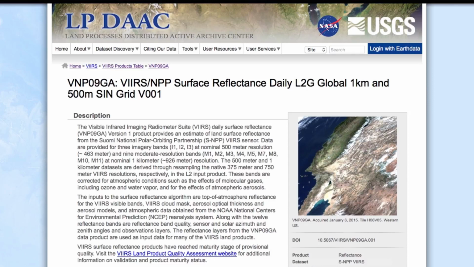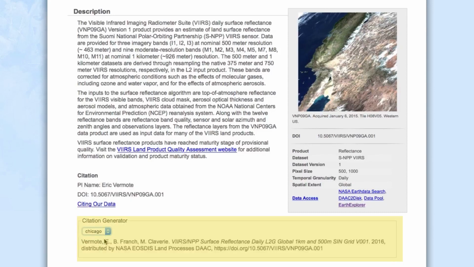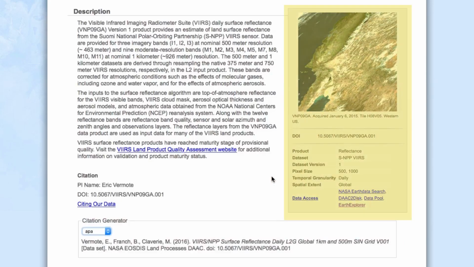Each VIIRS data product has a Digital Object Identifier, or DOI, and with that, a web page that provides important information. Each page has the same layout. At the top of the DOI landing page is the data product short name and long name. The description section contains a brief description of the product. The description section also contains the necessary information for properly citing the data product, including the DOI and a citation generator. To the right of the description section is a visual sample example from the product, a brief informational outline about the product, and the tools that can be used to access the data.